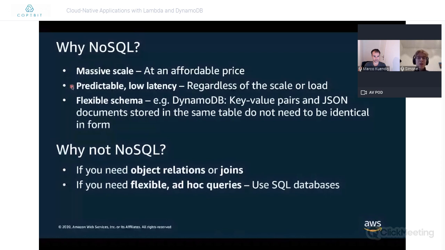And then you have a flexible schema. For example, in DynamoDB, you can store any kind of data, for example JSON data, strings or integers. You don't have to define the schema in advance, because any document is independent from the others. You can put any data in any document with no fixed schema.